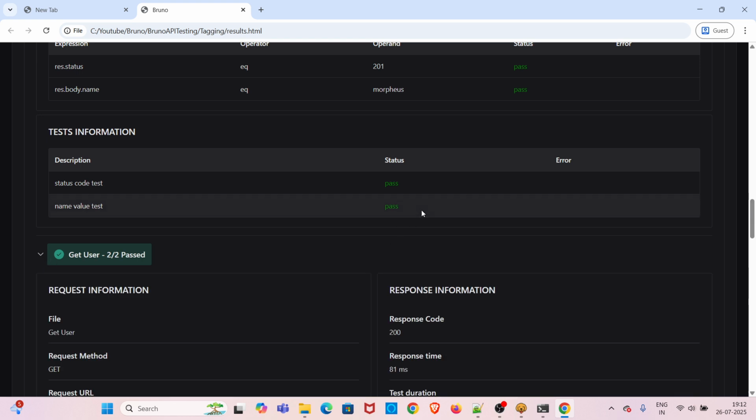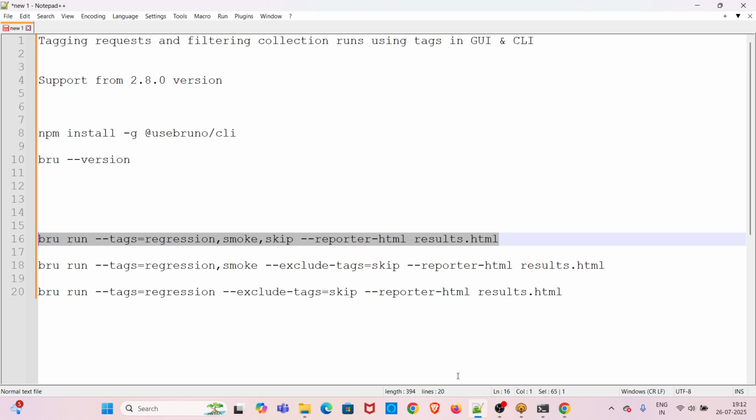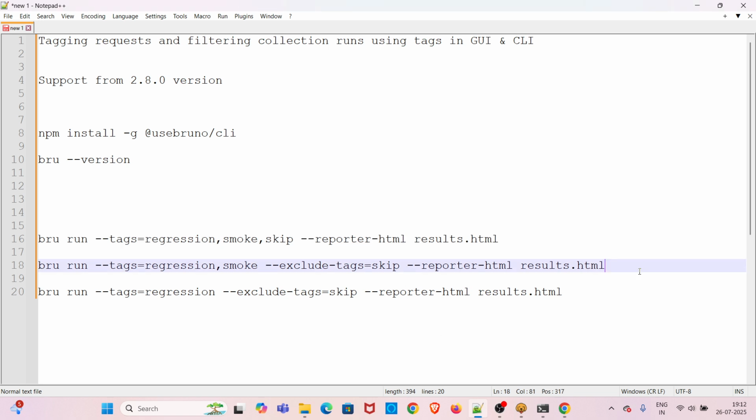Now if you want to skip any tag, you can use this particular command. You have to use the command like this. You have to mention the flag exclude tags in order to skip any tag in the collection. So in this execution, the delete user will be skipped since that request is tagged using the skip tag. So next time during the execution, only 3 requests will get executed.